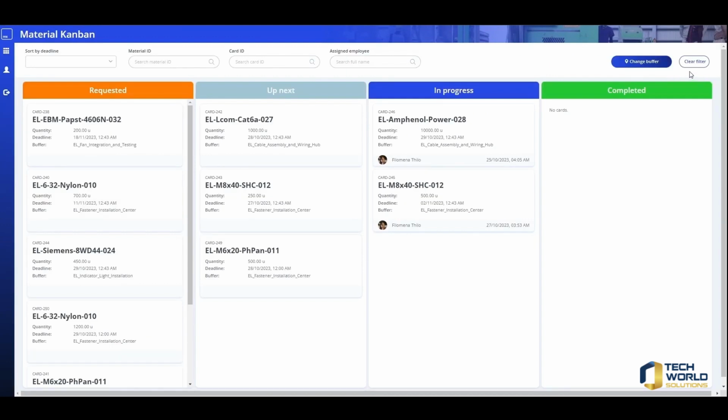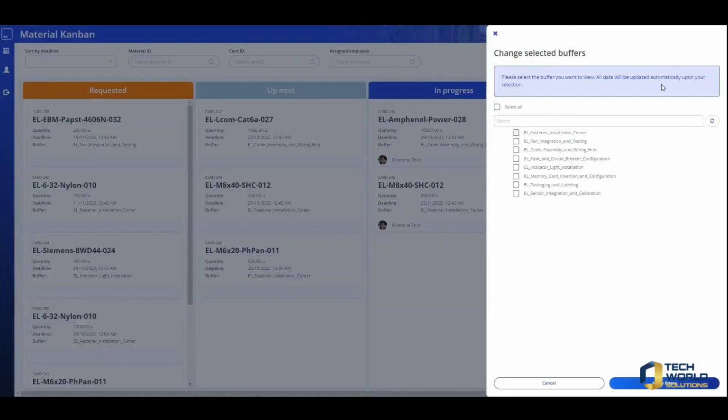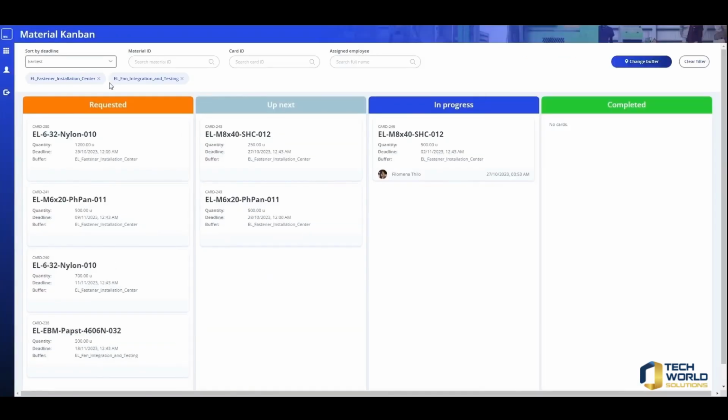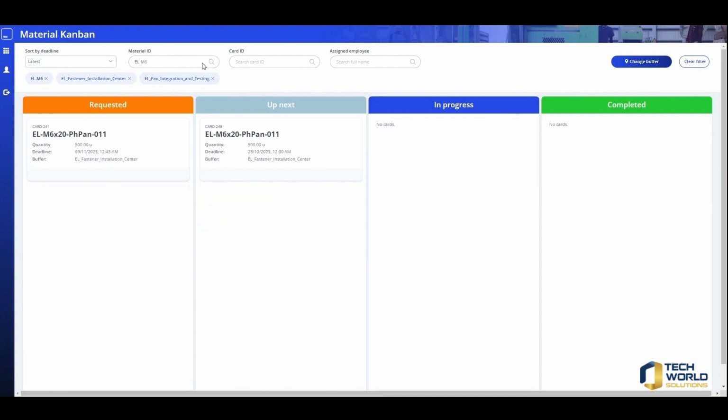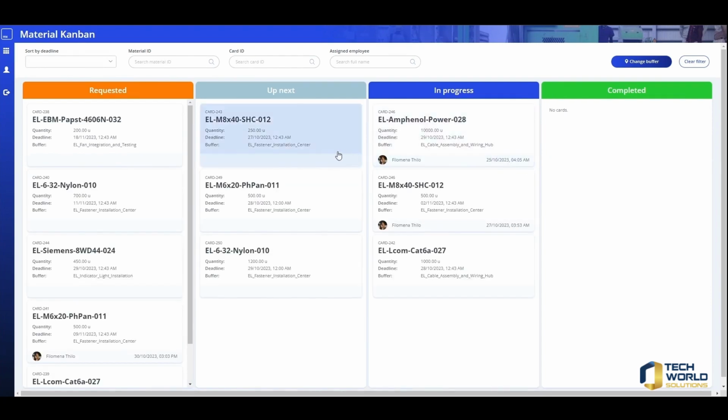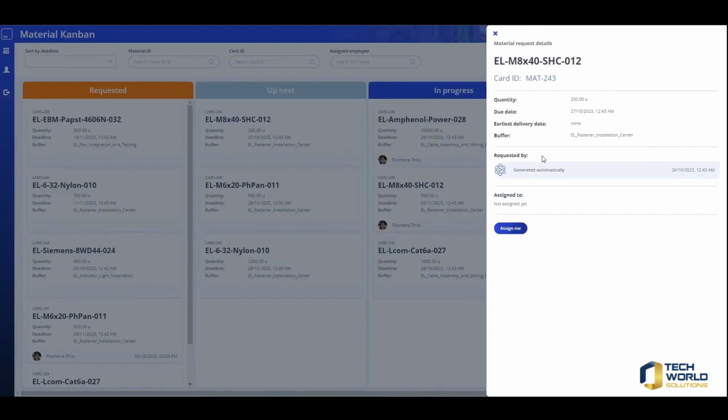Now the warehouse worker takes over. He accesses a Kanban board where he can process the material requests. He's able to filter for buffers, which are also called storage locations. The board can be sorted to the nearest deadline or latest deadline. It is also possible to search for specific material names and card IDs. By clicking on a card, the worker can see the details of that card. He can also assign cards to himself to work on these exclusively.